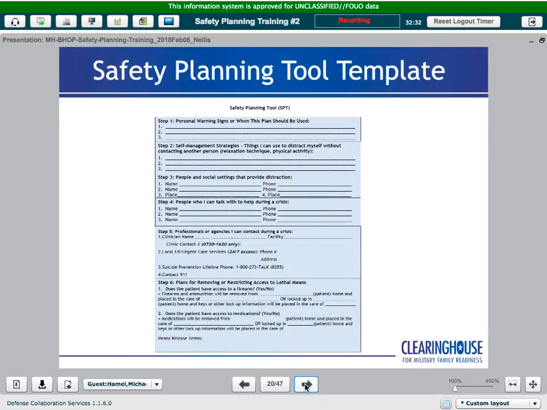So we'll get into discussing the different steps that are associated with this. Just a broad overview here on this slide. Step one is about having them recognize their personal warning signs, or when the plan should be used, when a crisis is going to occur. And then we'll go through the graduated steps 2 through 5 in terms of the level of coping that they are involved in during a crisis.